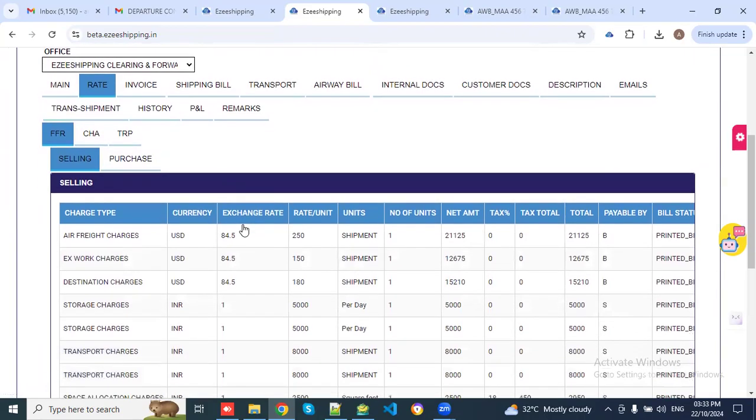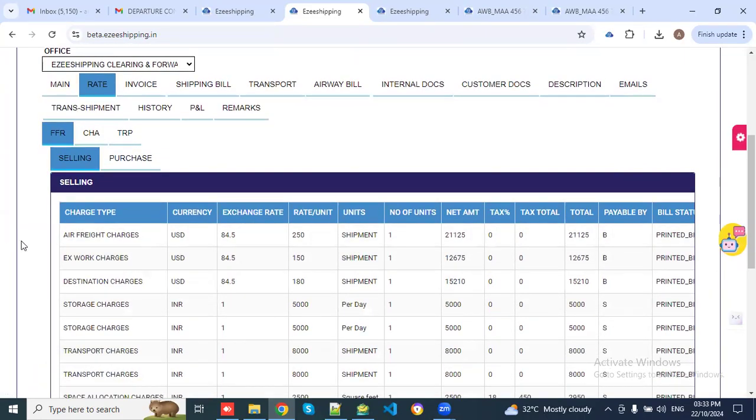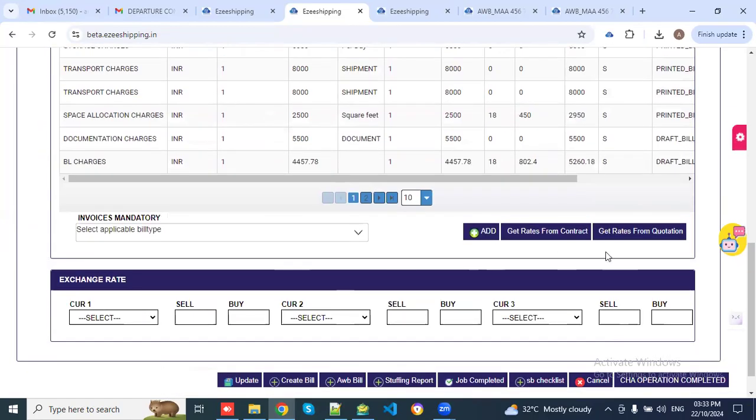And this is the selling tab. The selling tab rates will be generated in your sales invoice. Here we have three options: one is get rate from contract, another one is get rate from quotation, and add. What do get rate from contract and quotation mean? For example, for a shipment, if you have already generated a quote in our ERP and sent it to your customer, you need not add the rates manually here. You just click get rate from quotation. The system will automatically get the rate from the quotation related to the customer and show it here.